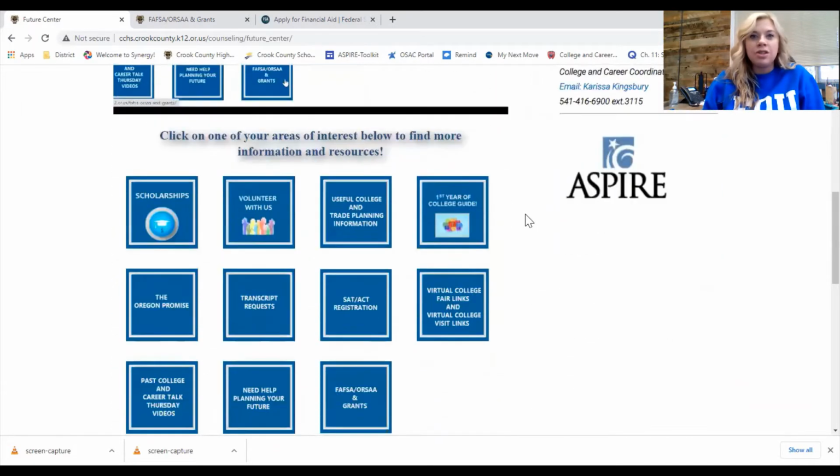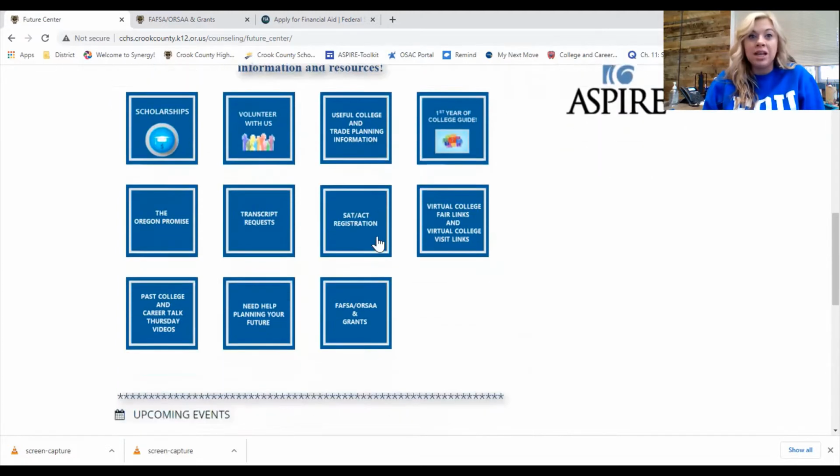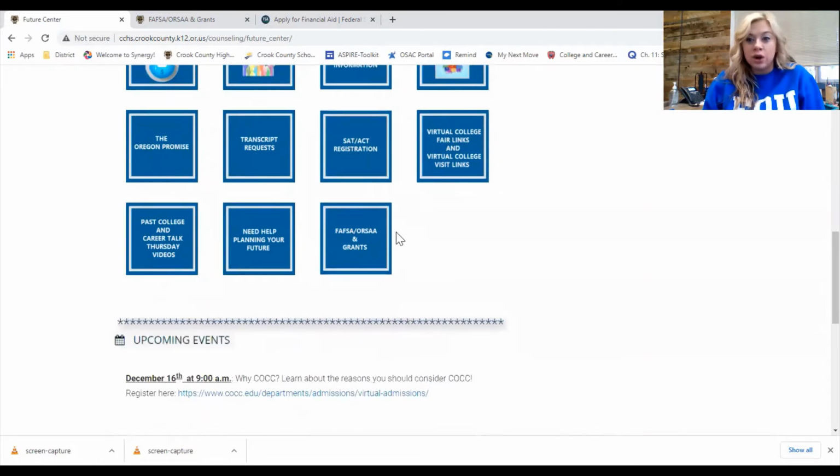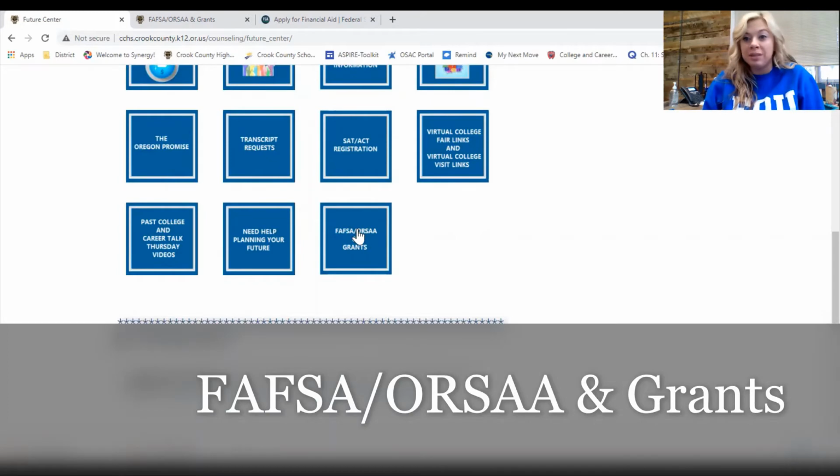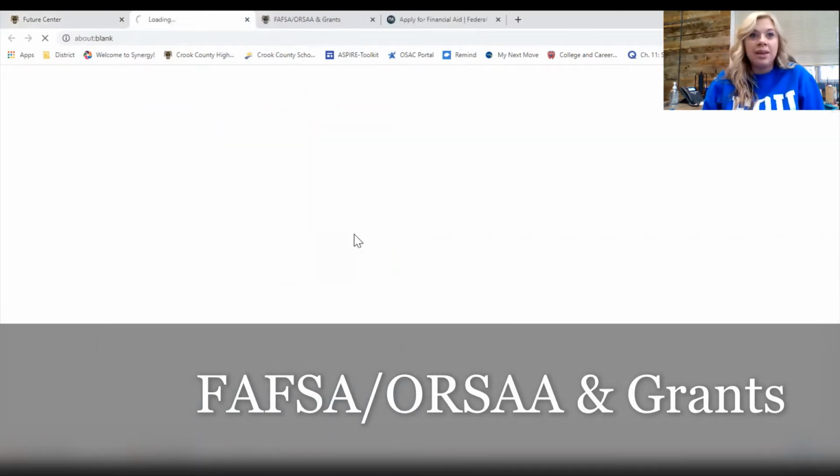And a little bit lower, some buttons that go over some of our information that we might need for college and career readiness, such as scholarships, first year of college guide, useful college and career and trade planning information, the Oregon Promise and transcripts, and much more. So we are going to be in the FAFSA, ORSAA, and grants button today. So we're going to click on that.